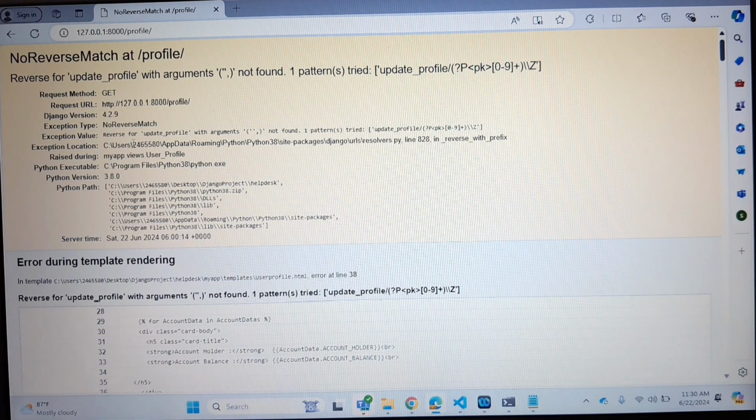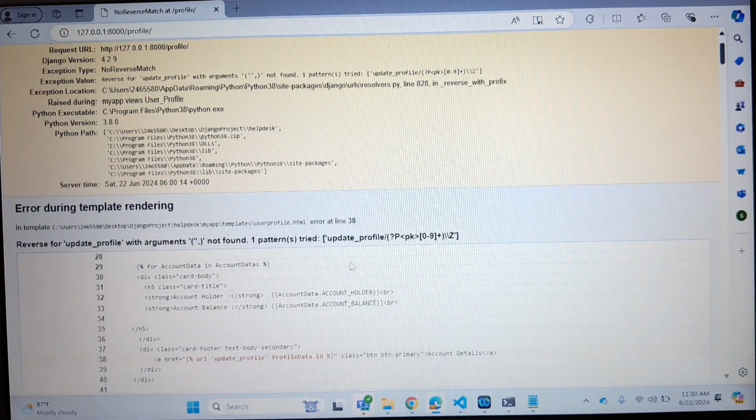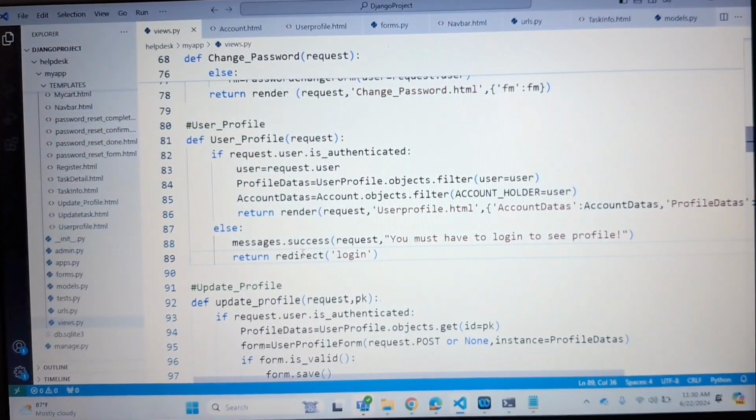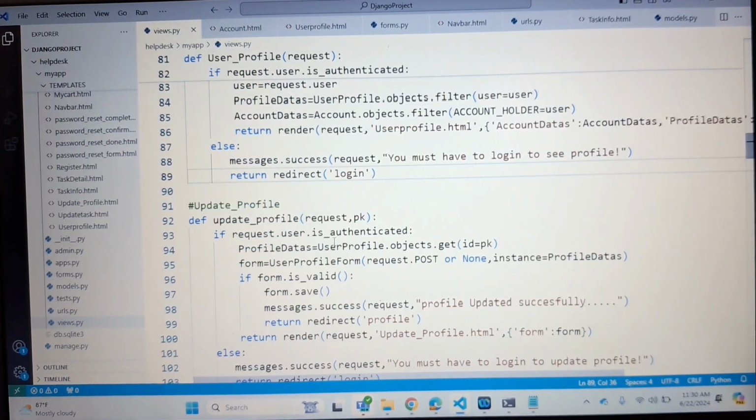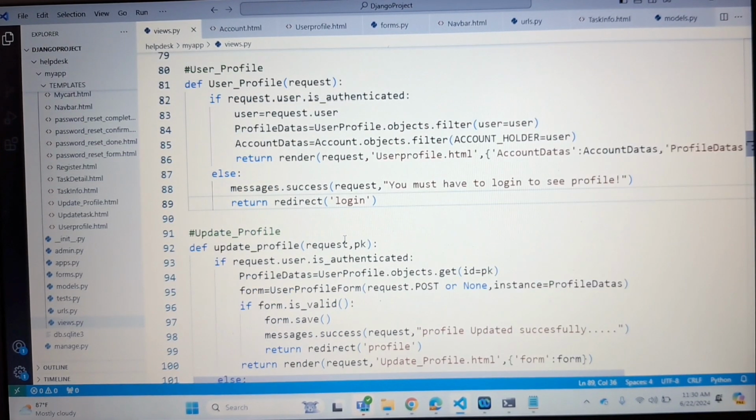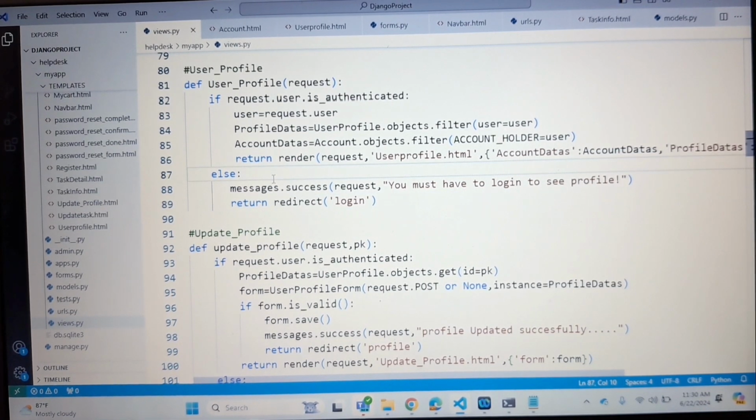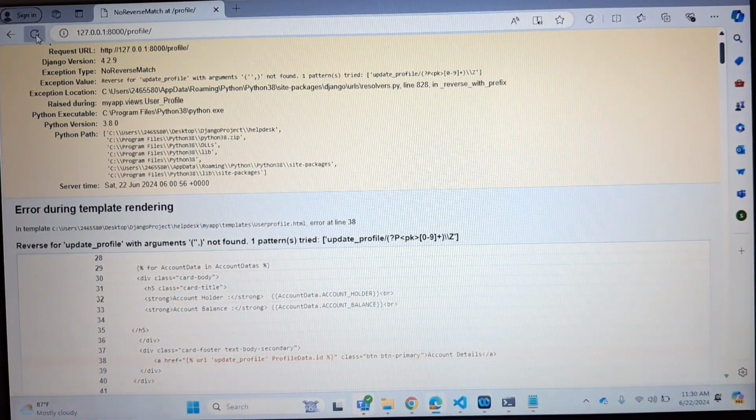We are getting one error, for example, reverse for update profile. One second, what mistakes are we making? Update profile. Why update profile? One second. Profile data dot user profile dot filter. Okay, then account dot account filter. Okay, account holder only. Control S. Come here, let me refresh.